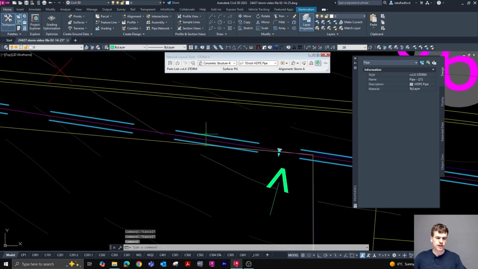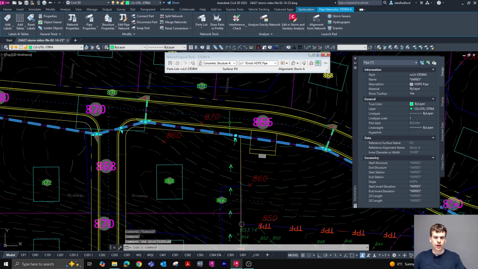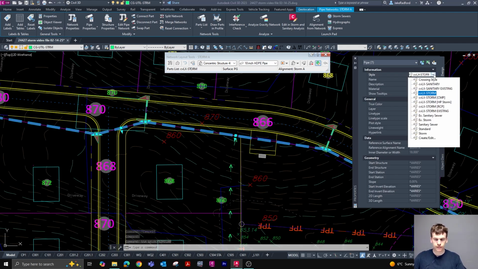So I can grab one of these guys and I can do select similar, and we're going to change the style of the pipe from CVLX Storm, which is the typical pipe style, but we're going to change it to HP Storm. So HP Storm is the pipe style that we use for HDPE pipe. So because we specified HDPE pipe, we'll change it to HP Storm. Had we specified concrete pipe, we'd be using CVLX Storm RCP. Had we specified corrugated metal pipe, we'd be using CVLX Storm CMP.